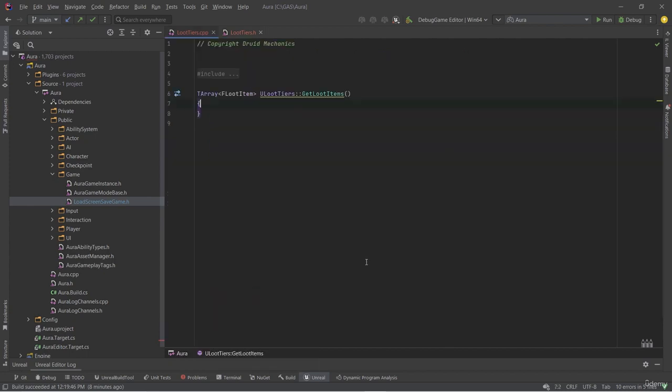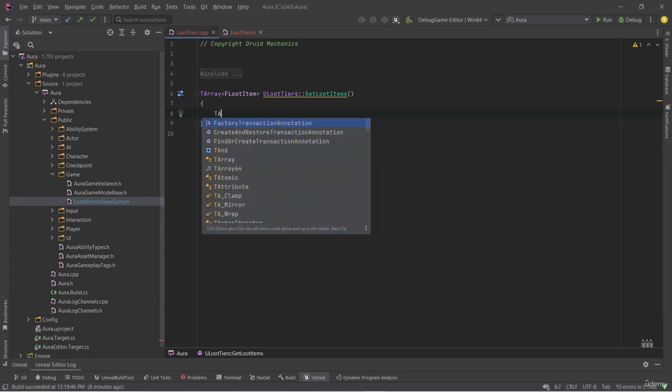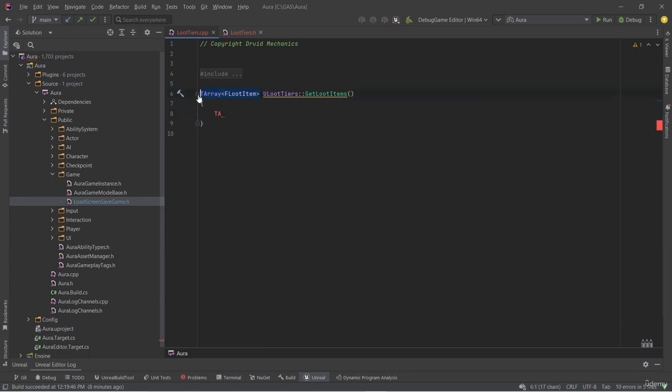So we'll go ahead and generate this definition. And all I want to do is return an array of items. So I'll make a TArray of FLootItem. I can just copy this, called ReturnItems. And at the very end, return ReturnItems. Kind of sounds like we're taking some items to the store with our receipt and returning them for our money back. But we're actually just returning an array of items.